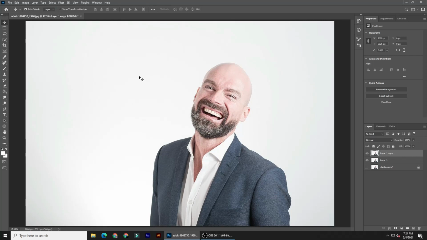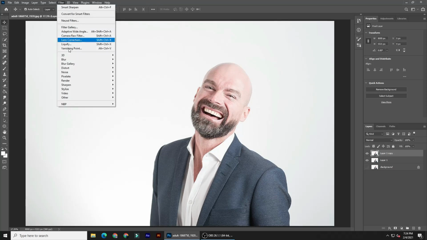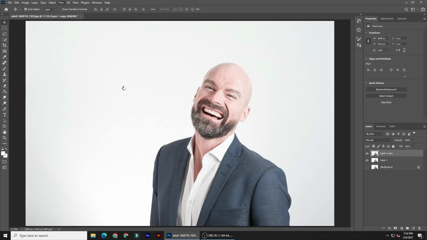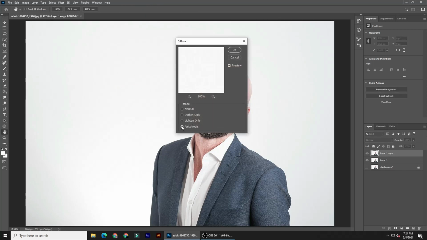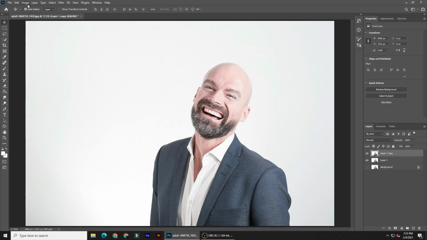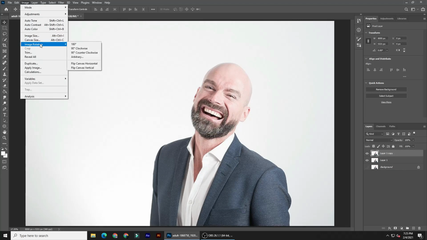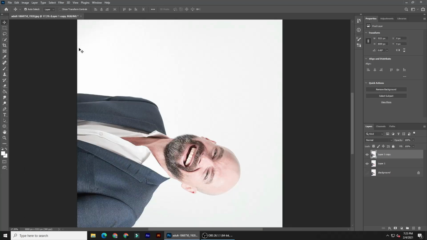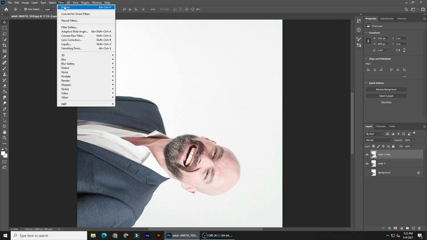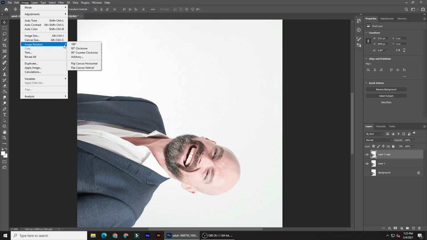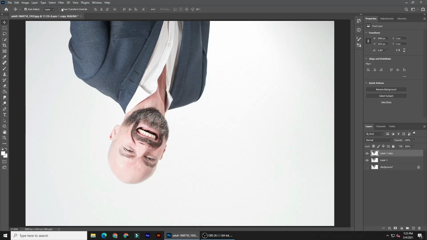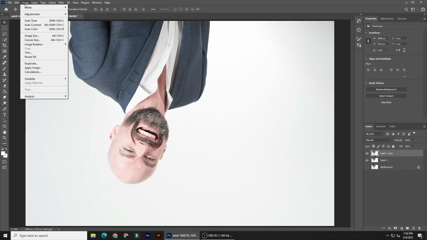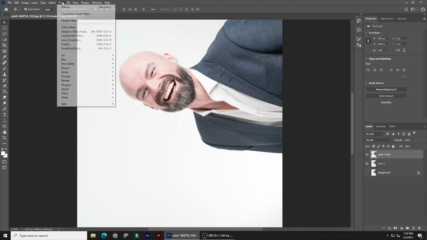Now, with your layer selected, go to Filter, Stylize, and choose Diffuse. Change mode to anisotropic, then click OK. Now, go to Image, Image Rotation, then choose 90° clockwise. Apply Diffuse filter again. Rotate another 90°. Apply the filter again. Rotate again, and so on, until you make a complete rotation.